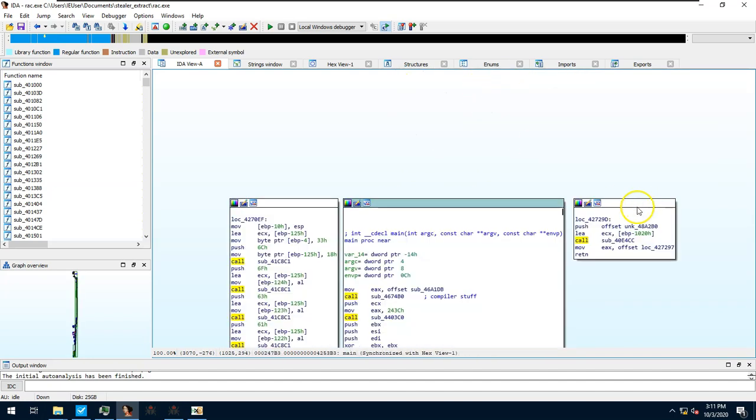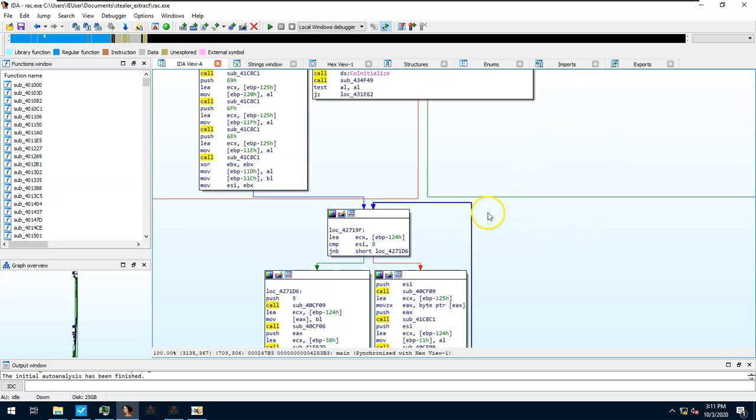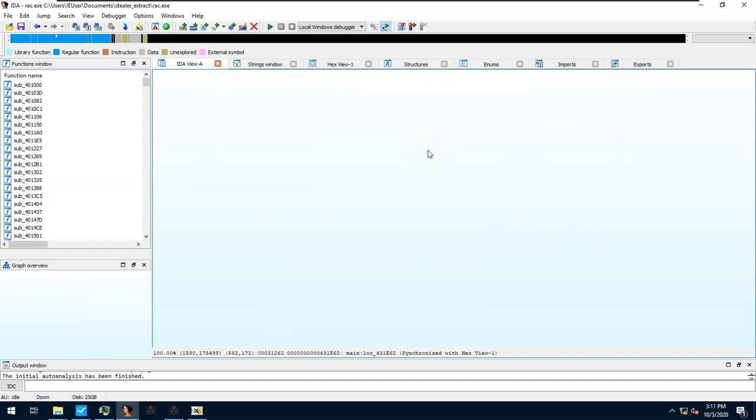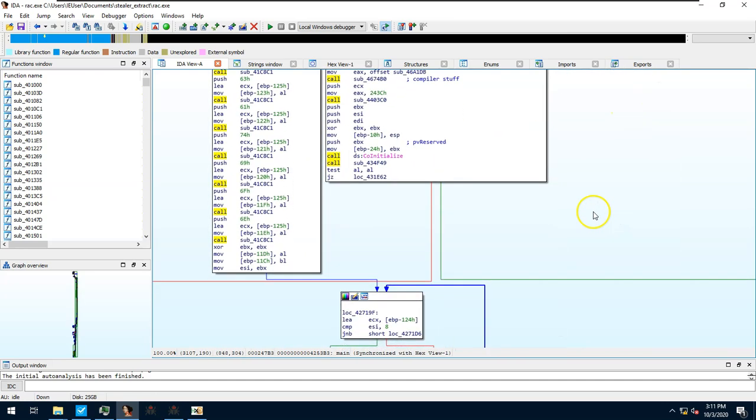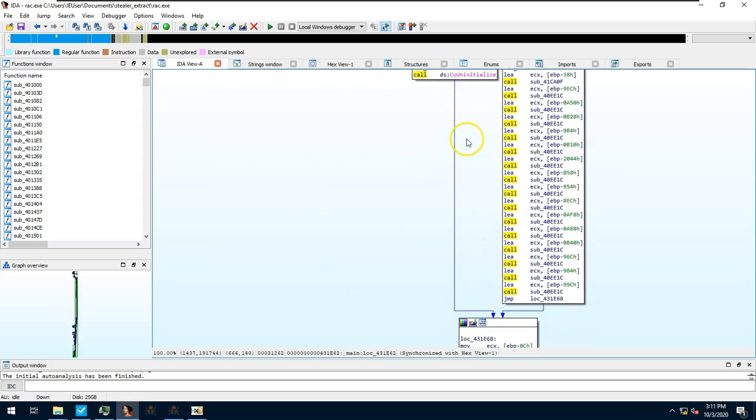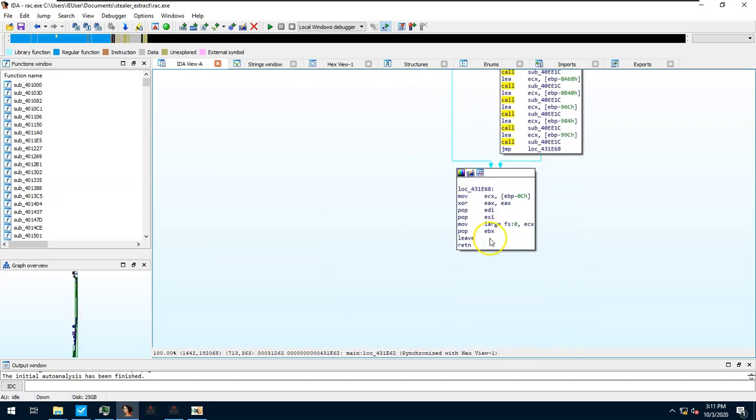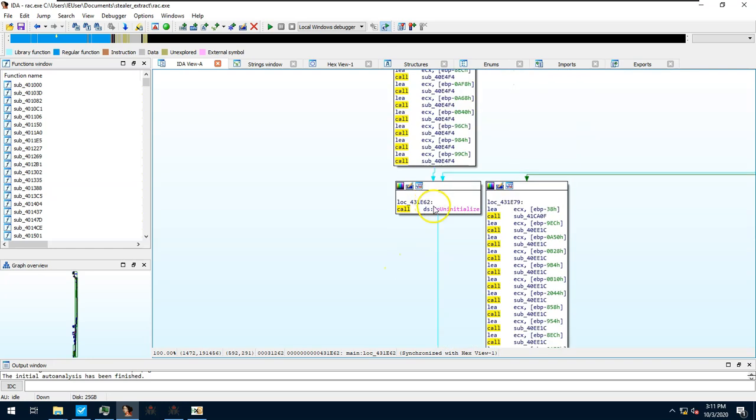If we zoom back, maybe not, actually. Right, let's follow this, double-click this. Yeah, you can see it just doesn't return to that area. It's really strange. But if we hover over it as well, we can see it's CoInitialized, and then there are no calls, and it returns out of the main.